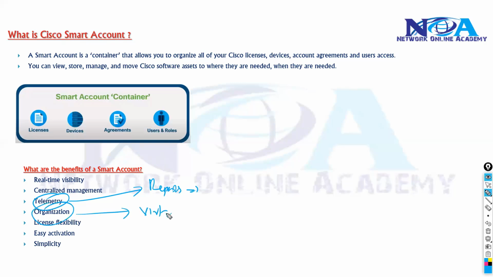Apart from that, for organization you can create something called virtual accounts. So there are some options called virtual accounts. In the case of virtual accounts, we will be creating multiple virtual accounts based on the departments. Like let's say you have a security department, you can create a virtual account for the security department. So they will be responsible for managing all the licenses relating to security devices. Similarly, if you have an enterprise account, you can create a virtual account that will be responsible for managing your enterprise network licenses. So you can create organization-based or requirement-based virtual accounts, which makes it much easier to manage your licenses.